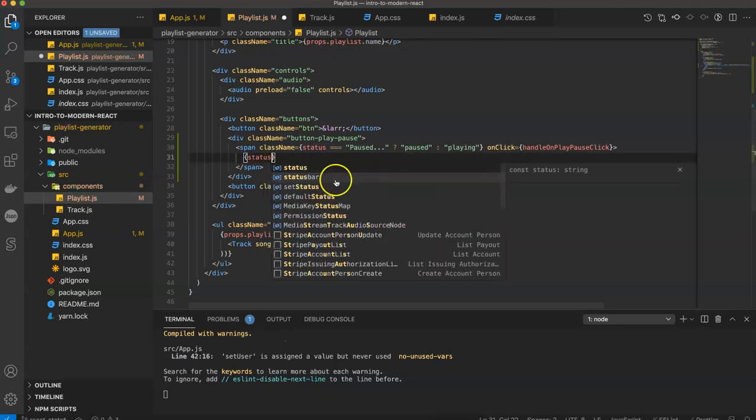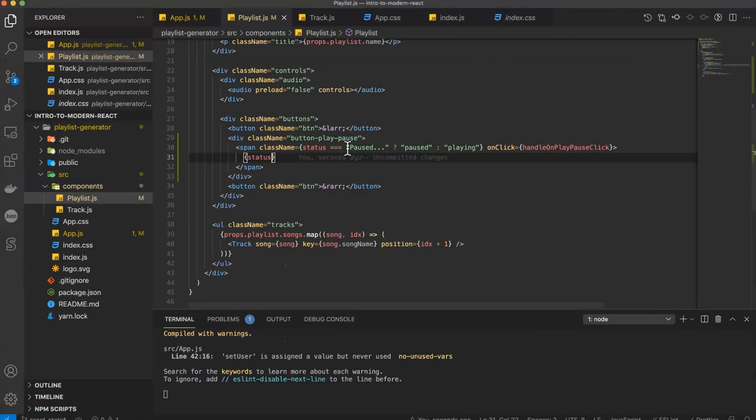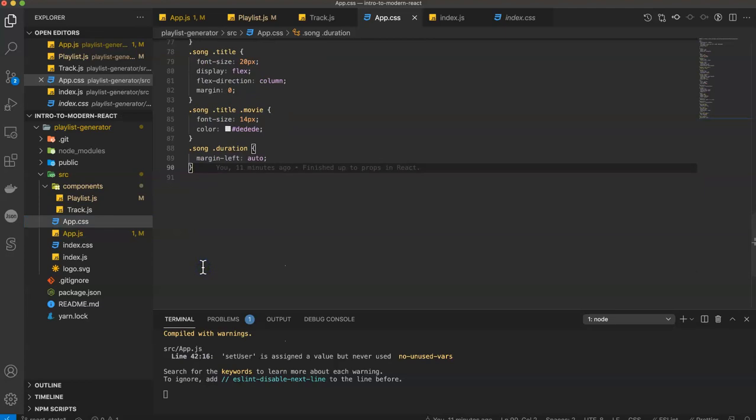We could just say status, right? And that would work. Playing, paused, but that doesn't look great. We already have that there, so let's make it a little nicer. So we're going to do a few little interesting CSS tricks here. Again, don't worry if this is over your head in terms of the CSS world. It's just some fun CSS that makes things look nice.